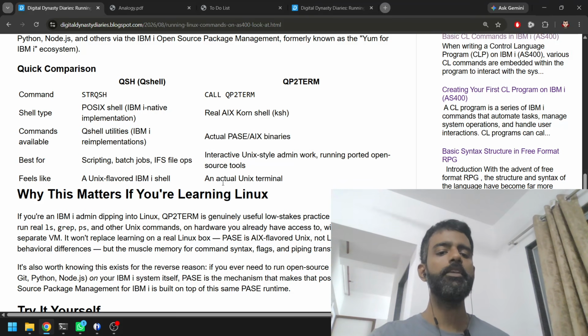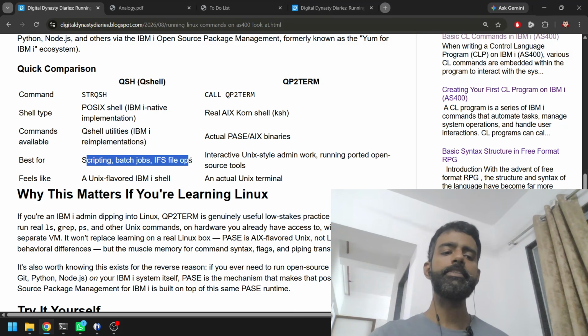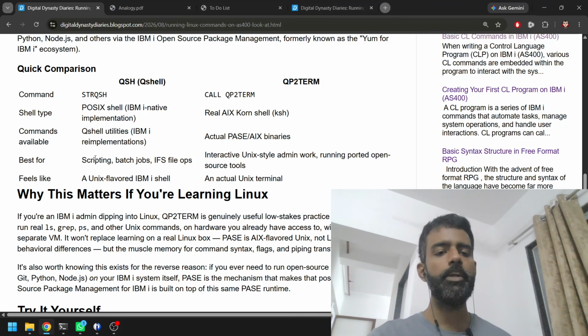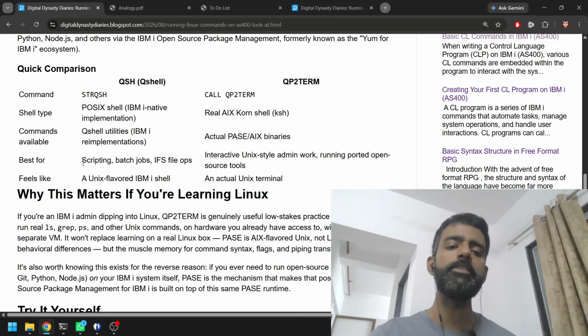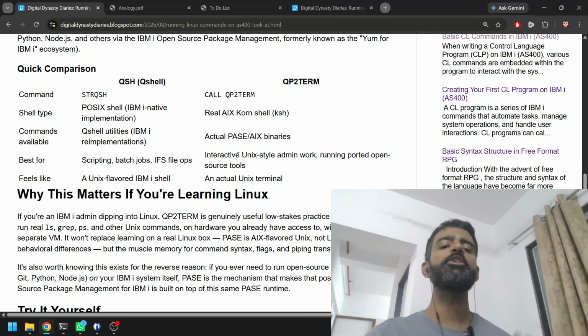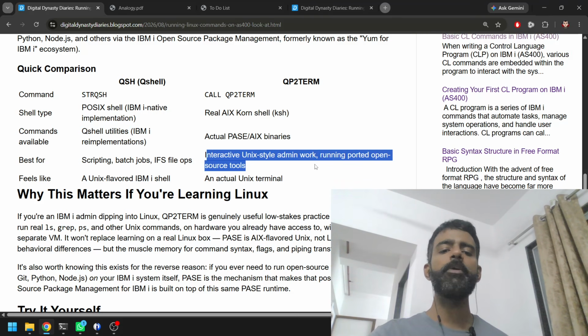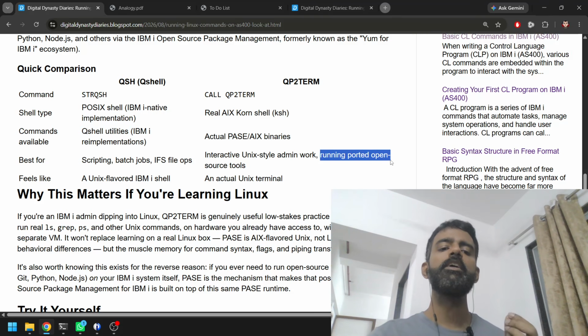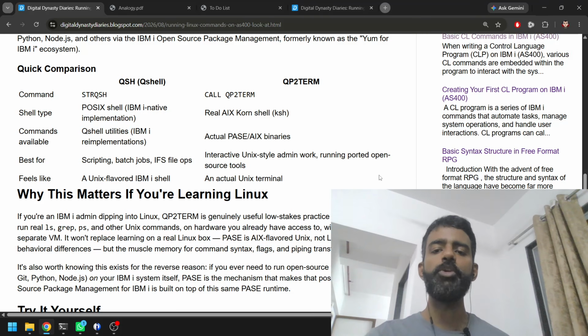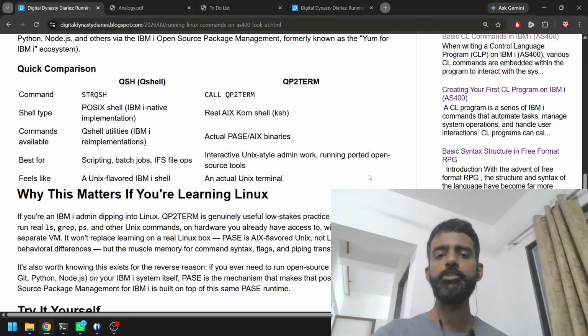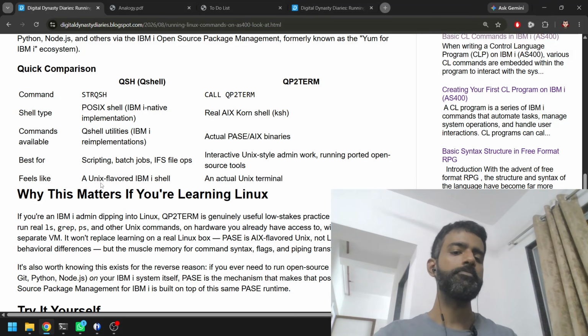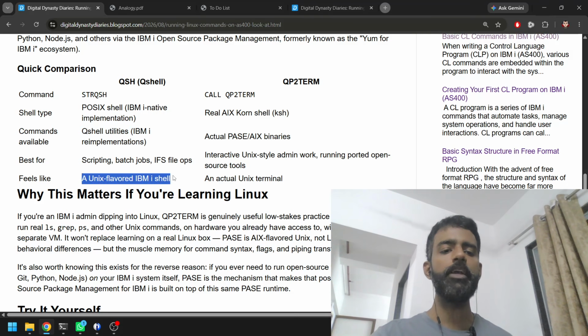AIX Unix-like binaries. QSH is basically used for small scripting or writing small batch jobs or doing simple IFS, integrated file system, operations like moving files, copying files, renaming files, and normal day-to-day simple operations. But QP2TERM is a proper interactive Unix shell, and it can run the ported open source tools. If you have Unix or Linux software which is open source, you can migrate it over and run it. So QSH feels like a Unix-flavored IBM i shell, and QP2TERM is an actual Unix terminal.